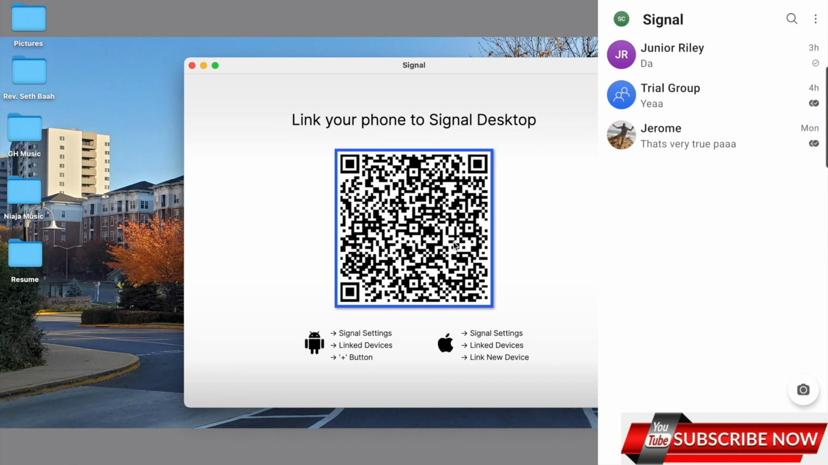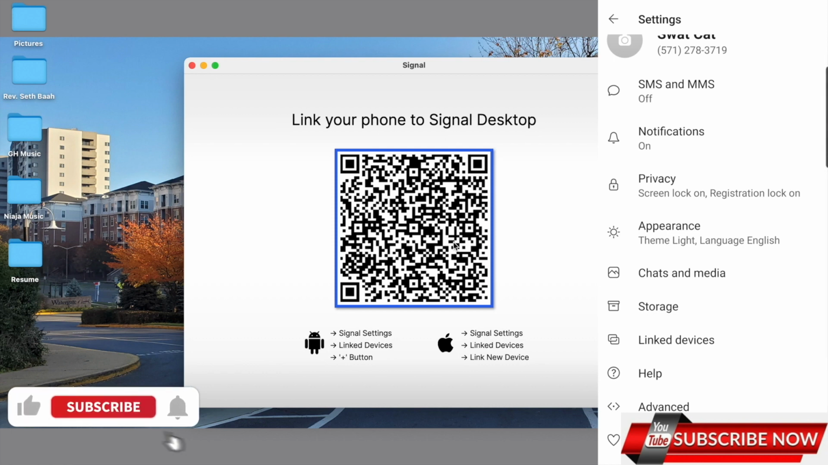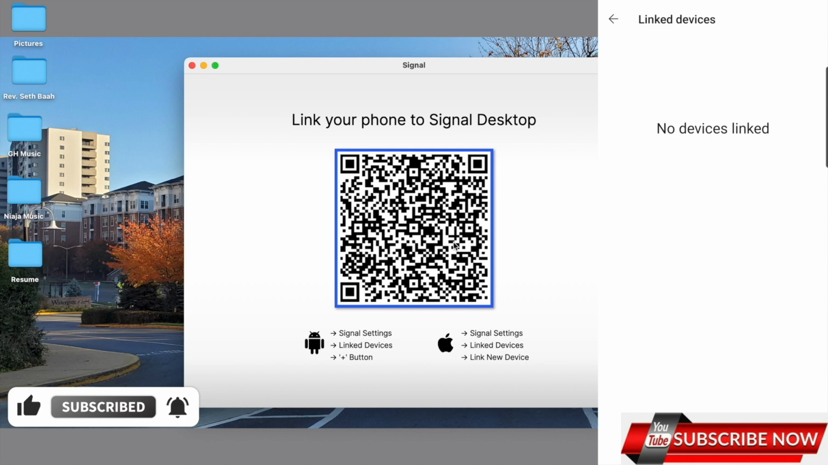You just go to the three dots on the top right corner, just beside the search bar. You click on it. And you click on the settings. So you come to linked devices. You click on the linked devices. You see it's no device. So the plus sign at the bottom right, you click on it.